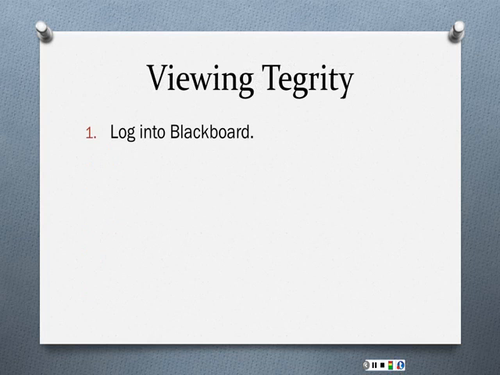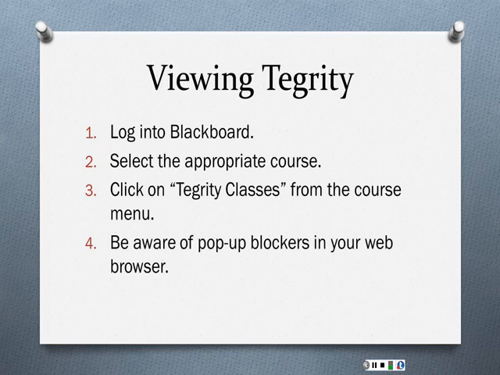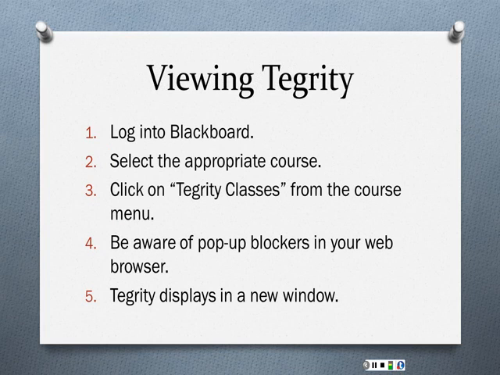To view Tegrity, you need to log into Blackboard, our learning management system, select the appropriate course, click on the Tegrity Classes link from the course menu, located on the left-hand side of the screen. Be aware of pop-up blockers from your web browser that prevent you from getting to the Tegrity recording. The Tegrity recording will display in a new tab within your browser window.